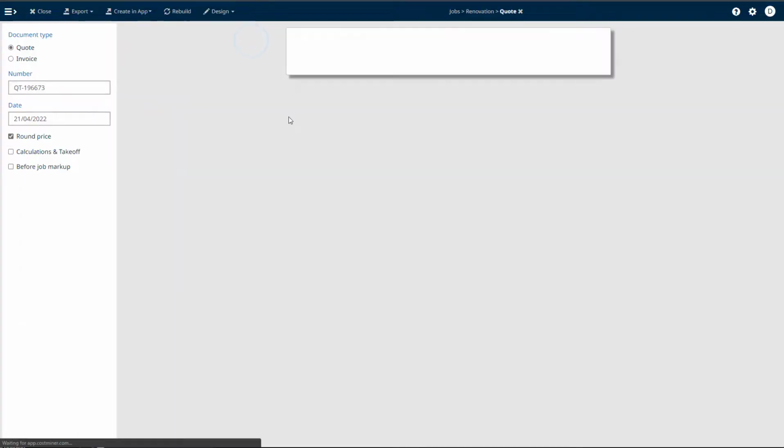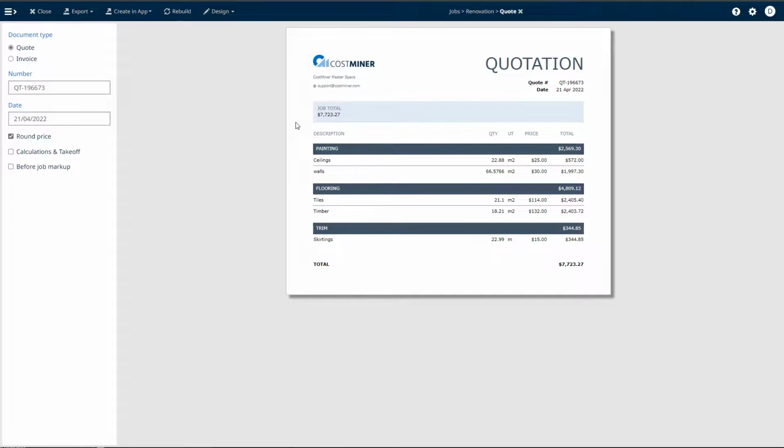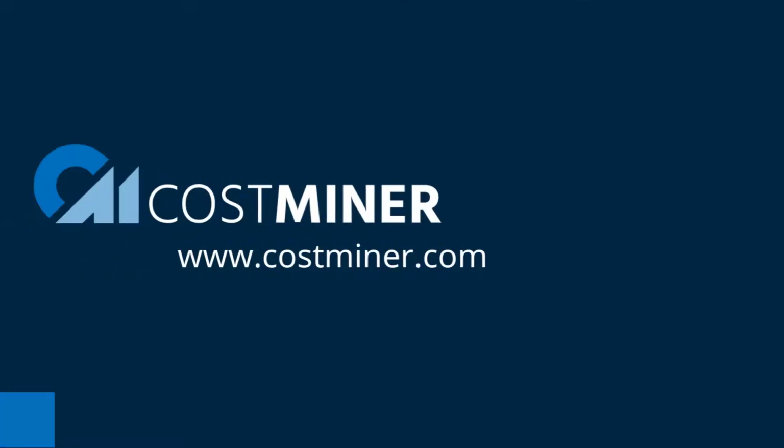Let's generate a quote for the job. The system can automatically calculate sales tax. We can also export the quote to Excel or PDF. CostMiner also connects to Xero and QuickBooks so that you can easily send your quote to your accounting package.